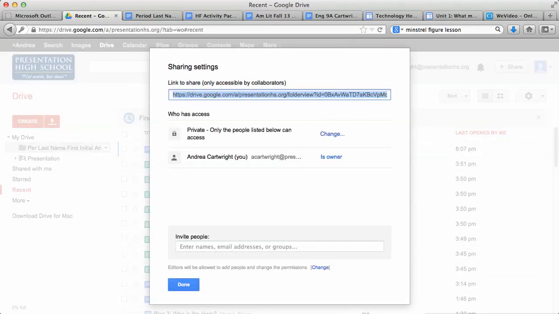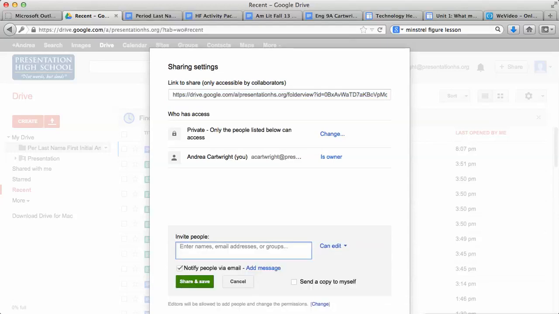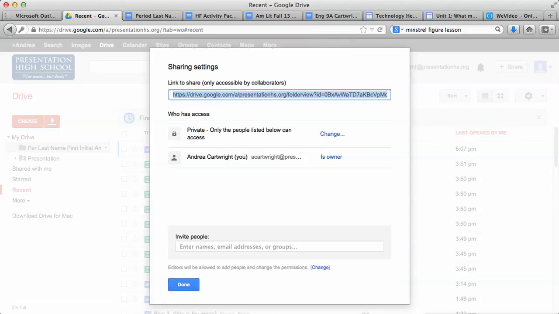And you'll see it's private. This is going to be the file that you use to submit your work to me. So the only other person that you need to invite is me. And I would like you to enable me to edit so that I can help you comment on your documents. So you'll just type in my email address, acartwright@presentationhs.org, and it should actually pop up for you because we're on the same system. Again, you want to enable me to edit, and then you want to share and save.